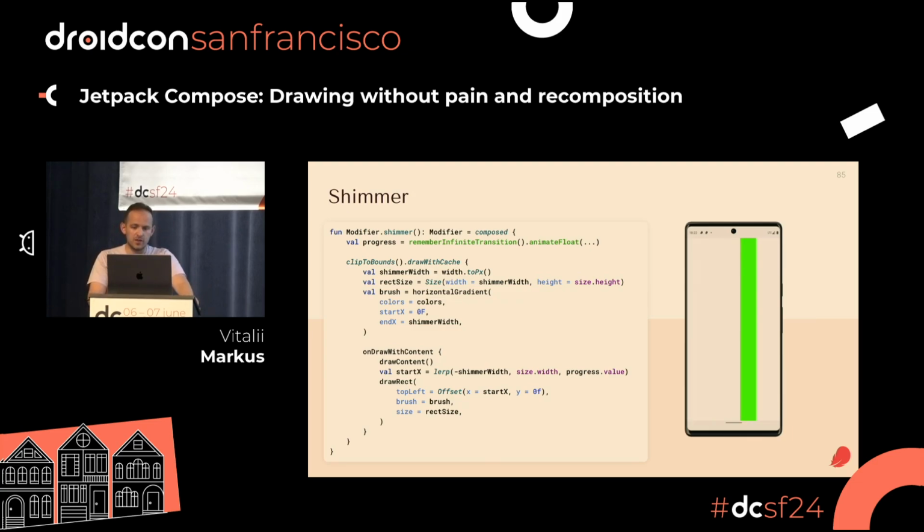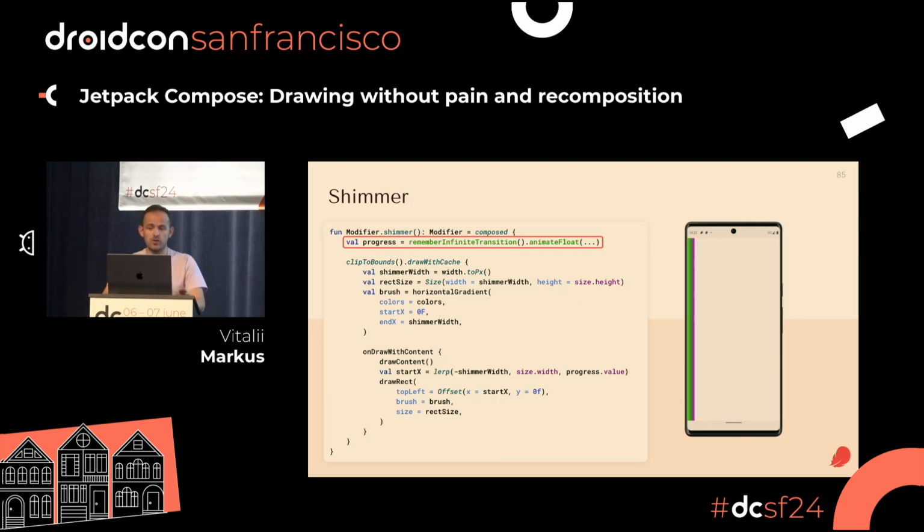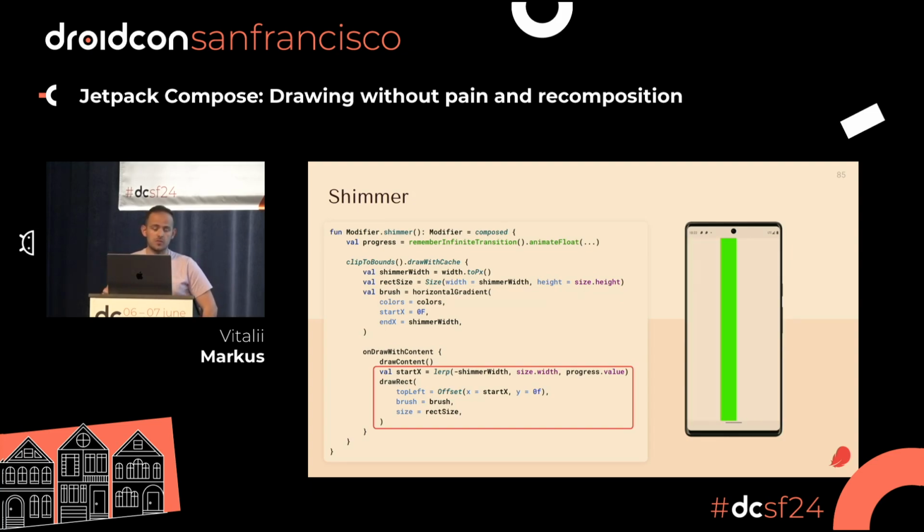So we create a custom modifier, and inside it we run an endless progress animation from 0 to 1. Since we aim for a more optimized version, we want to use the drawWithCache function. Inside it, we create a brush, and we know that it will be cached, and we draw a rectangle over the content with the specified coordinates, size, and brush. For testing, I used purple and green to make the gradient more visible.